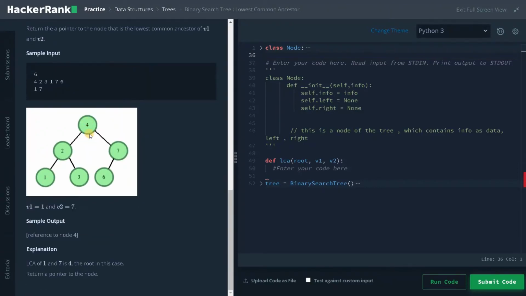Let's see some sample input. So this is the sample inputs. We have 6 nodes. These are the nodes that are listed and these are the arrangements. The two values are 1 and 7. 1 is located here and 7 is located here. And the LCA is 4 because 1 is lesser than 4 and 7 is greater than 4. So we will return 4 as the result. And the explanation is also the same.